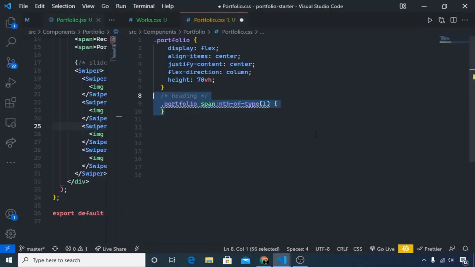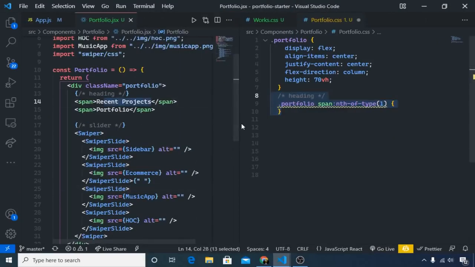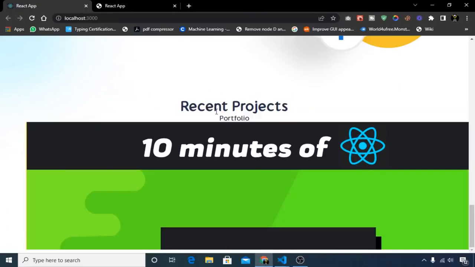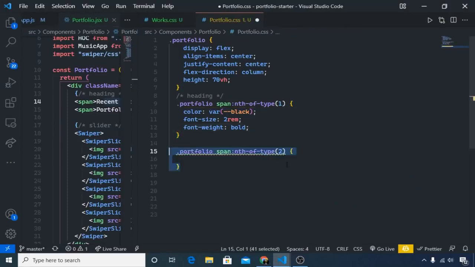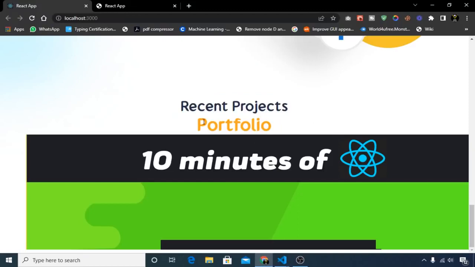Okay, next I am targeting the first span inside the portfolio, which is basically the recent project text. For this I am giving it a color of black, a font size of 2 rem and a font weight of bold. Let's see. Here you can see it. Now it's time to style portfolio. So of course I will target the second span child and give it a color orange, a font weight larger than this one, and a bold weight. Okay, so here it is.